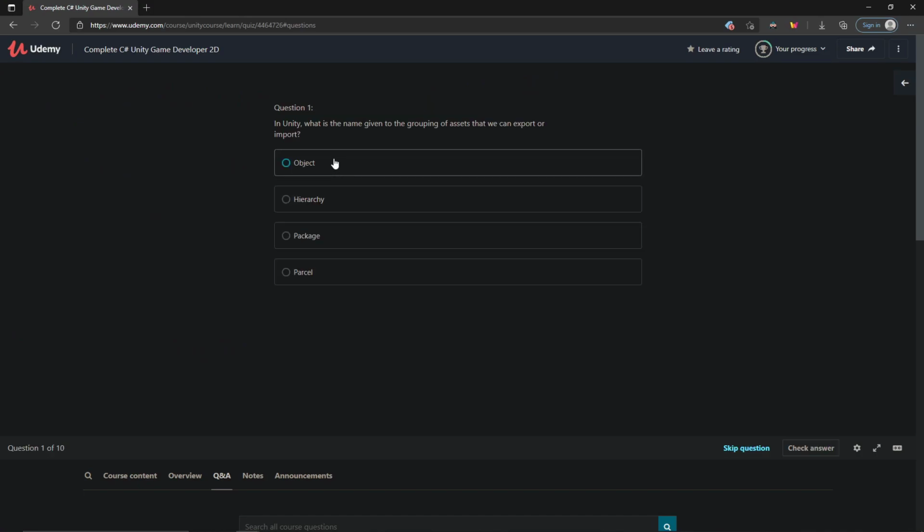Let's start this quiz. In Unity, what is the name given to the grouping of assets that we can export or import? A package.